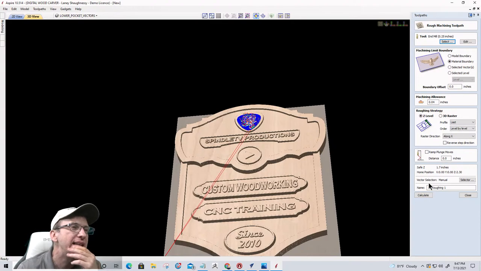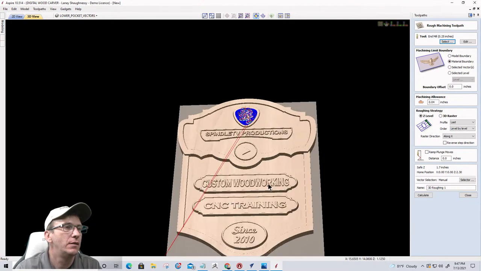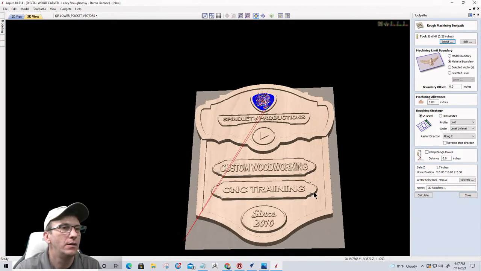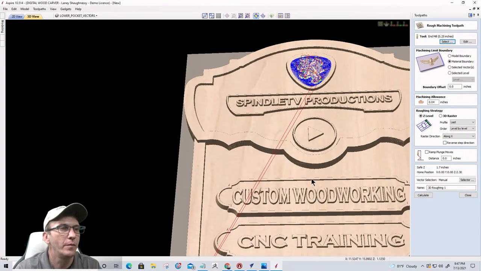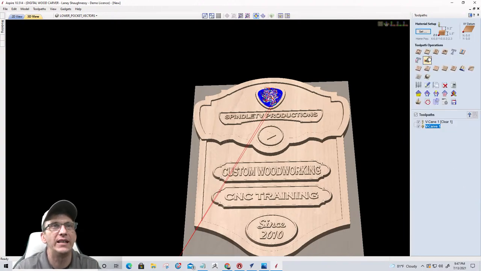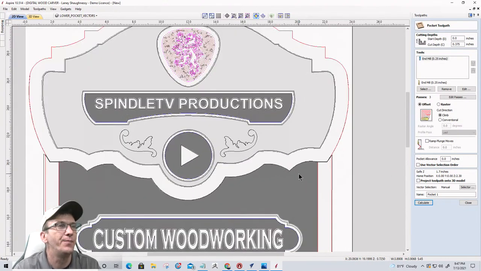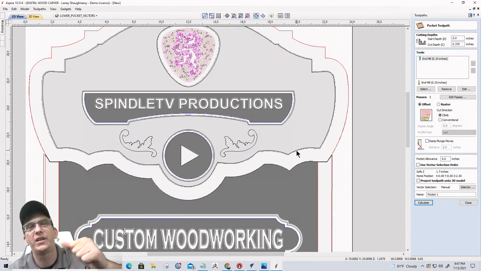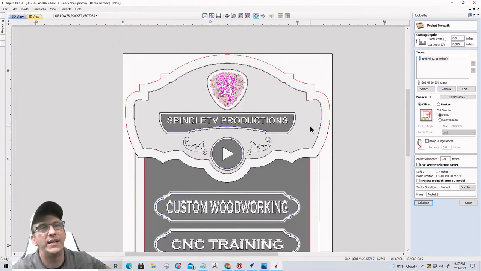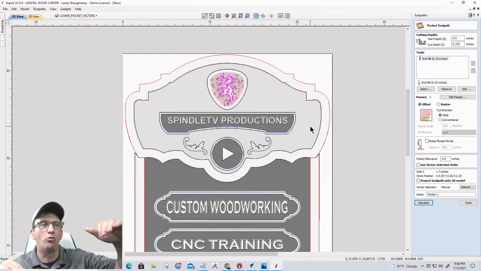We only need a 3D rough cut. Bear with me. All right, before we do the 3D, let's create our pocket cuts. Sorry about that. For our pocket cuts, we're going to let a 2D toolpath mill away all the flat areas and everything. We're going to let that mill all that material away so that we can just focus on the 3D models to minimize our run time.